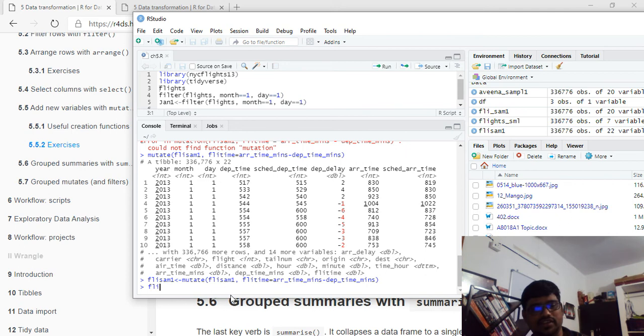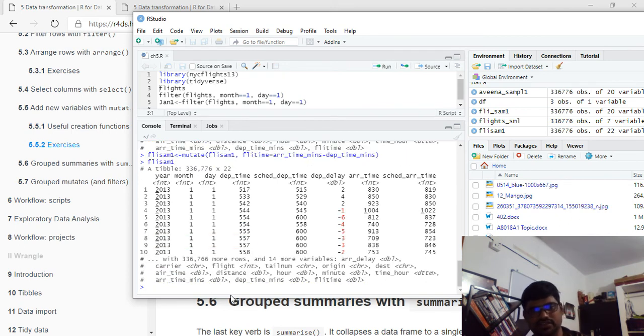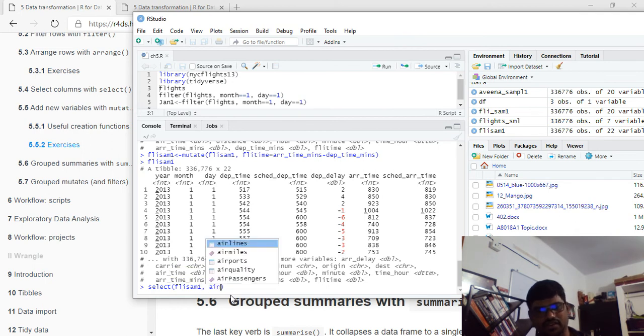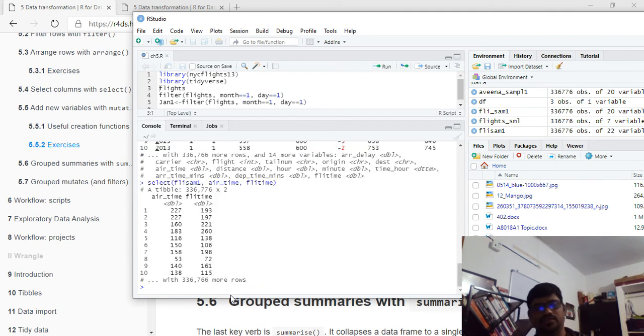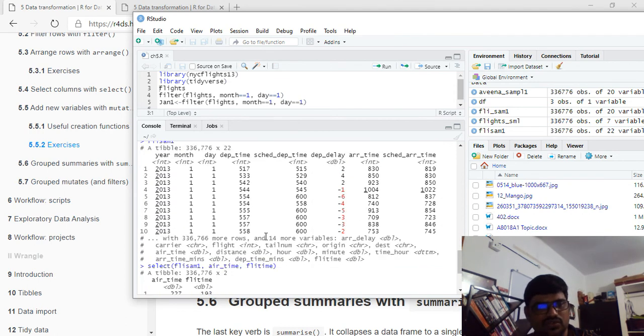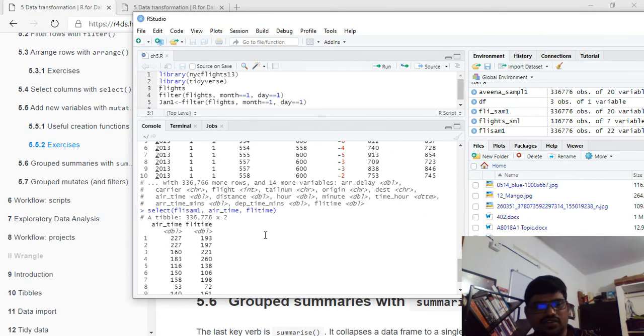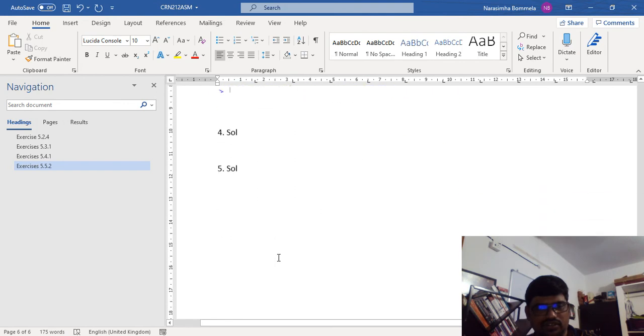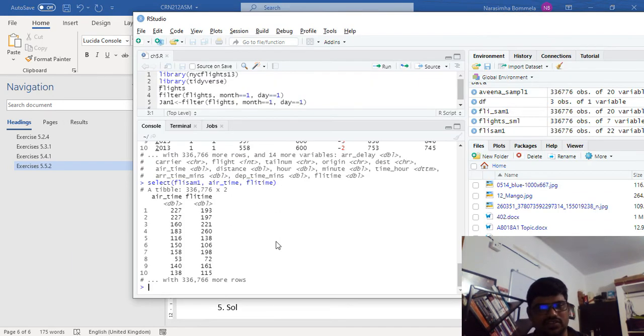If you press FLI SAM1, you get the results, and in that you will be selecting A underscore time, comma, flight time. Now you got the values that you can compare. That's it, guys. That is the activity of section 2. And I guess it's taking a lot of time, so for these two questions, the fourth question and the fifth question, I will make another video. Let me take screenshots of these things.